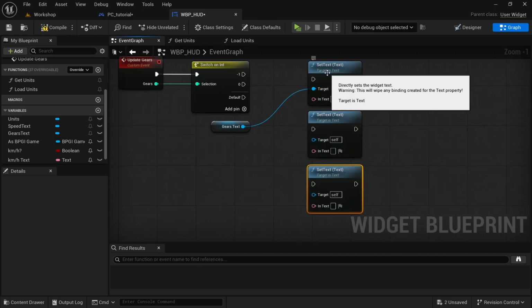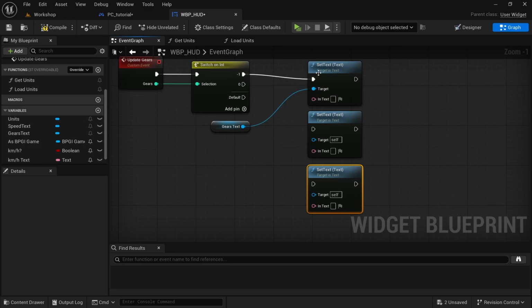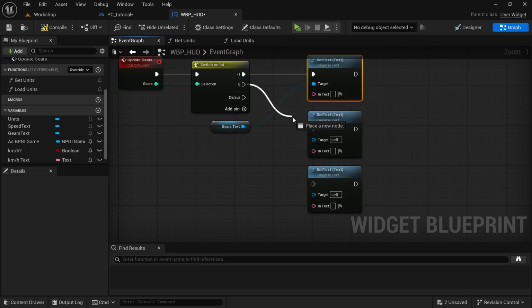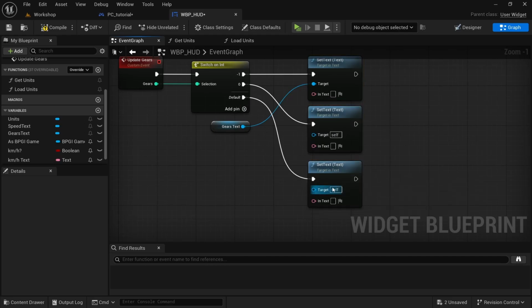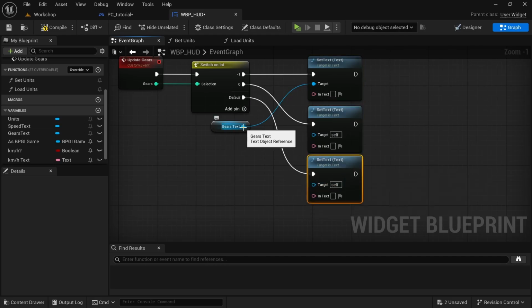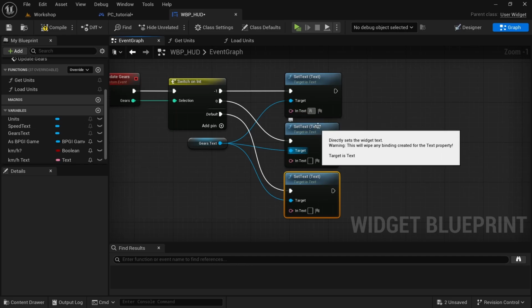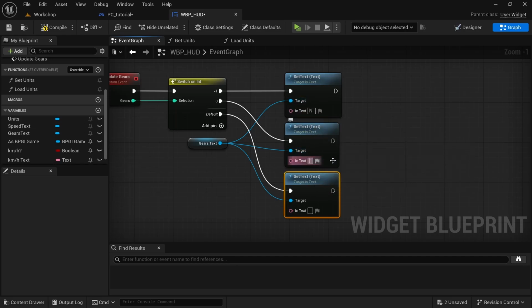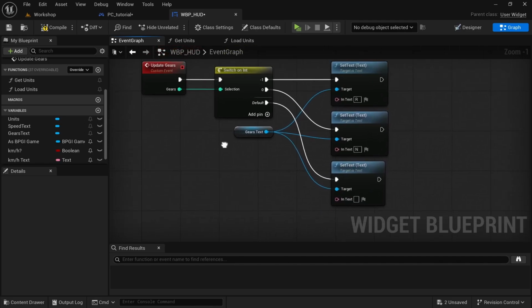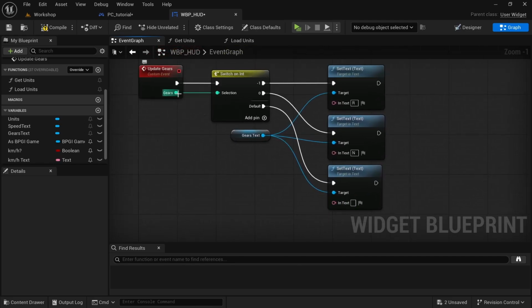And then from the set text, control D, and then control D once more. And then the first one goes to the -0. The second one goes into the 0, and then the last one goes into the default. And then just make sure they are all connected to the gears text. So the first set text, this is going to be R for reverse. The second one is going to be N for neutral. And then the last one, we get its information from the update gears. So from the gears, drag off and then connect that to the in text. And then that is how it's going to be.